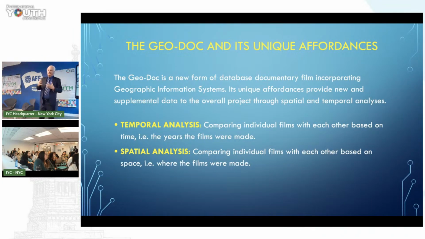So what is this map? I think it's important that you understand this is a new form of documentary. It's called a geodoc, okay? And it has certain unique affordances. The geodoc is a new form of database documentary film incorporating geographic information systems, GIS maps, Google Maps. Its unique affordances provide new and supplemental data to the overall project through spatial and temporal analysis.